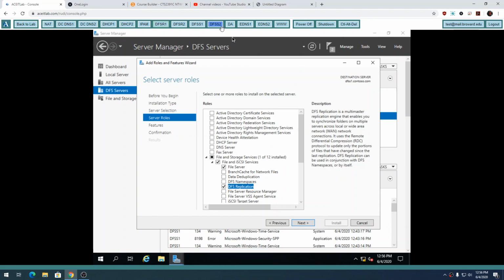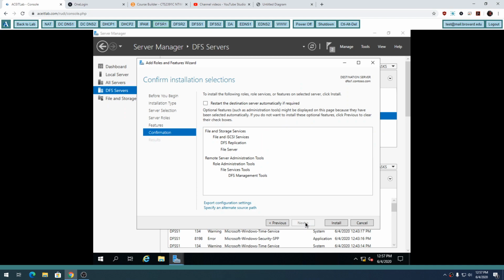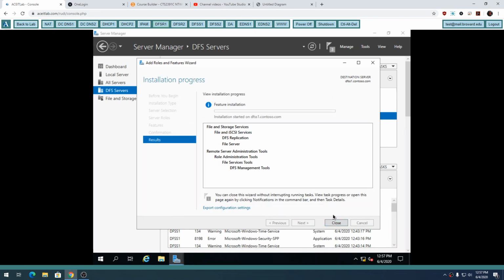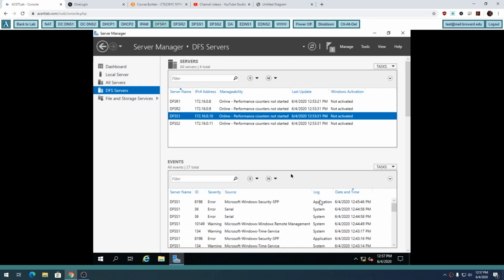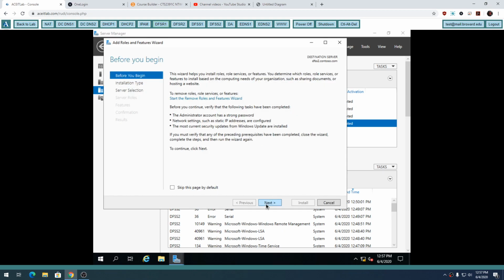S1 and S2 are going to be my actual file servers. R1 and R2 will only hold links, no data. S1 and S2 will hold actual data. Restart if necessary. I'm going to close it and go to S2 and do the same thing.